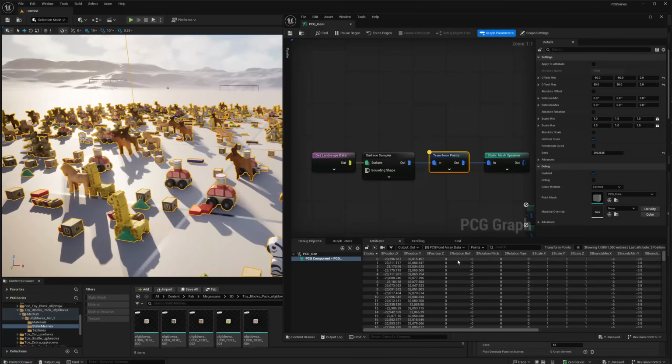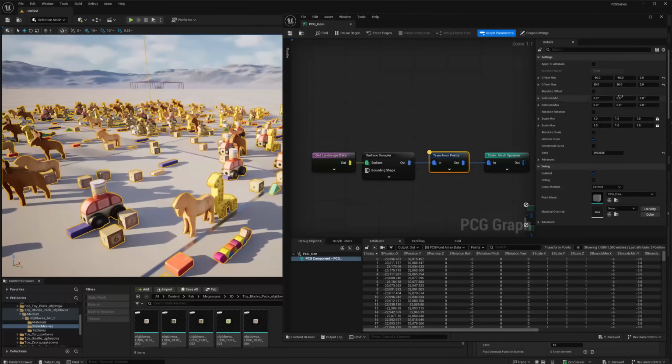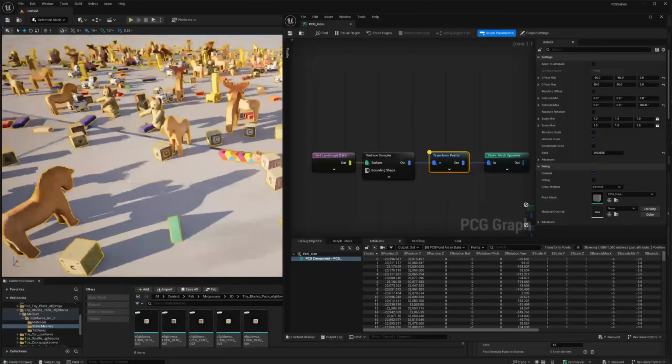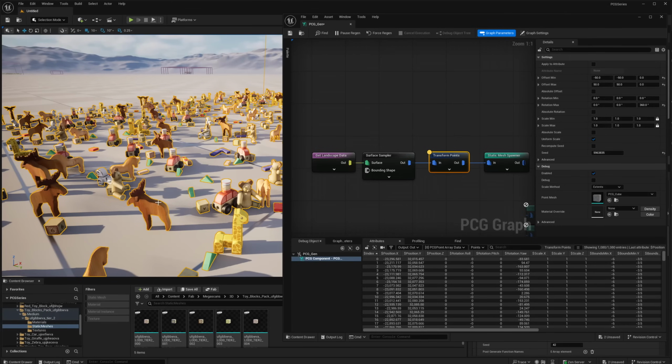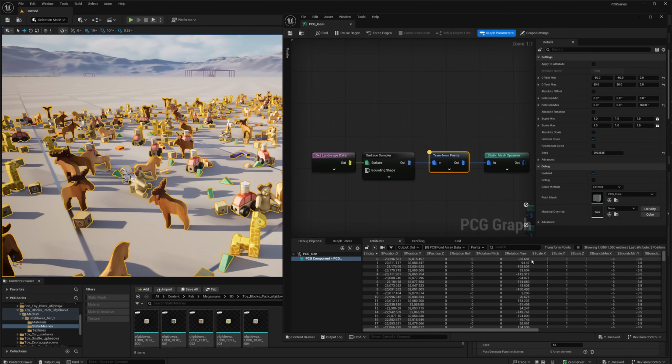Here you can see that all of our rotation values are 0, so we don't have any rotation of our objects. But if I put a random value for the z rotation, for example, between 0 and 360, now all of my points, and by doing it on the points, it will result on the static meshes being spawned later, will have a random rotation between 0 and 360.